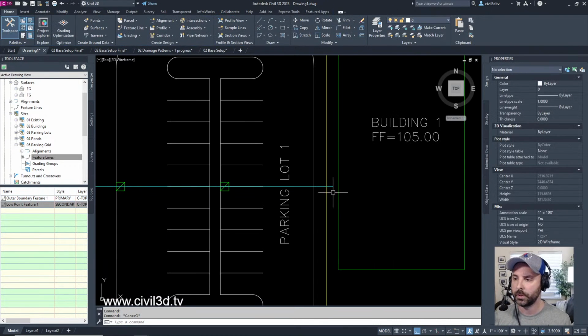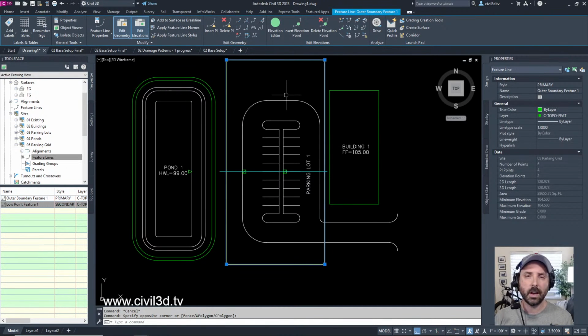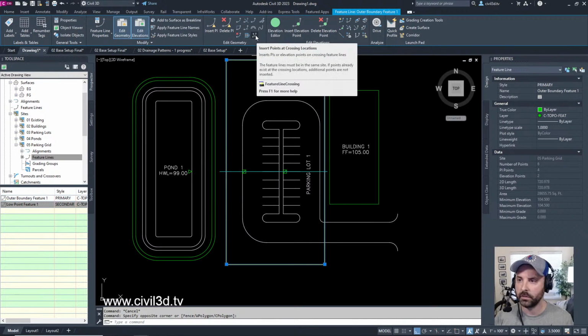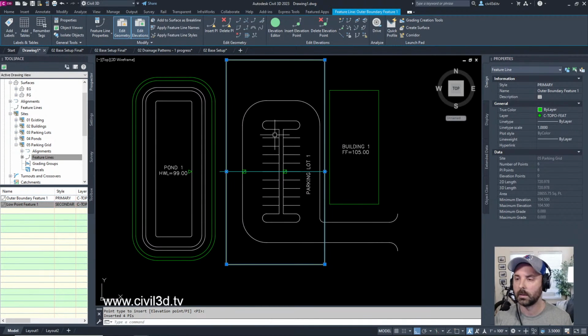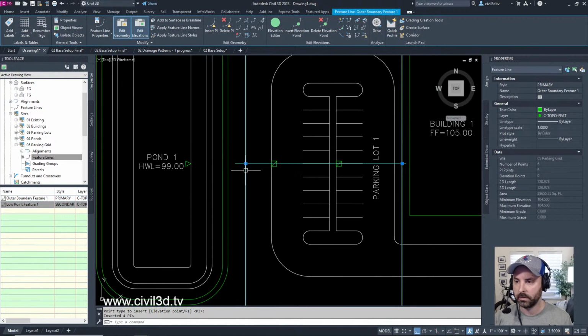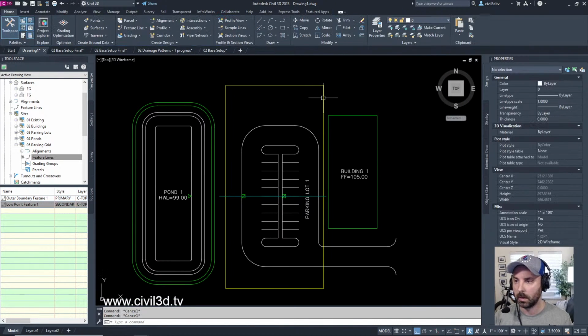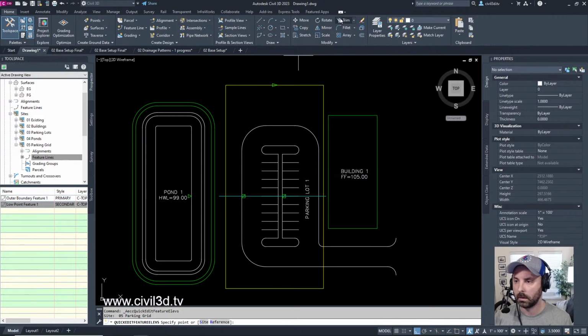What I'm going to do is select my outer boundary, and with Civil 3D 2023, within Edit Geometry, they have this button: Insert points at crossing locations. I'm going to select that. Then in my command line, it says point type to insert. It says PI. I'll press enter. So now it created PI points so that I can come into my parking lot grid and start editing my slopes.